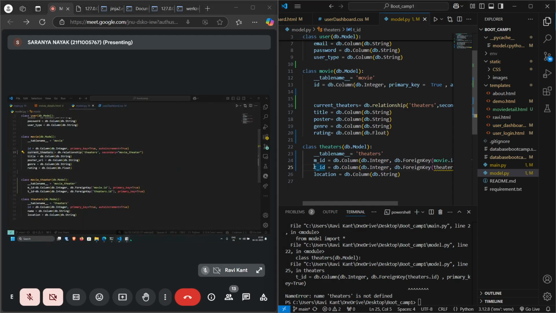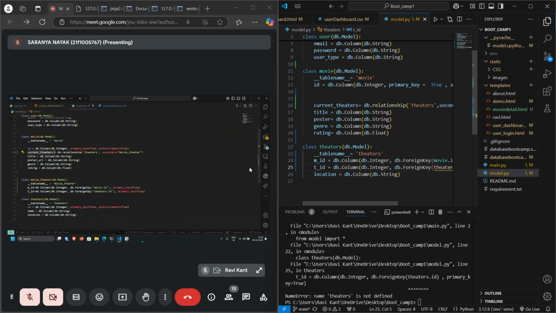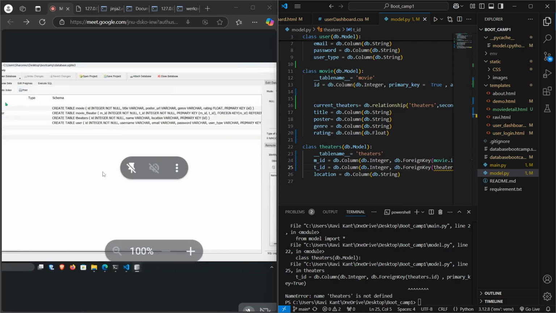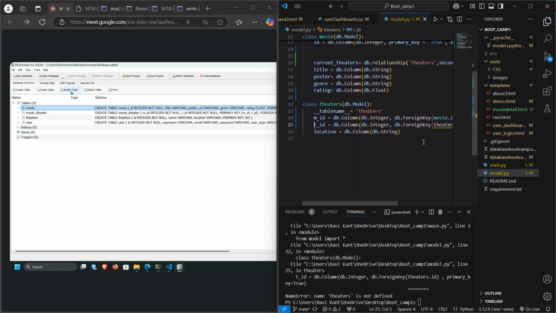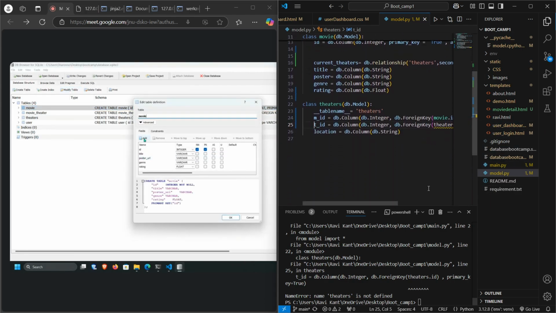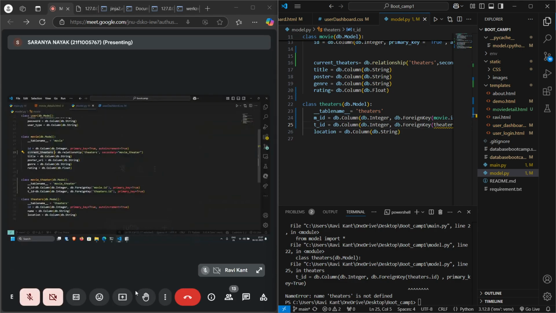Or you can do this. You can manually create a column here, and manually go over here and select this movie table, modify table, and add a new column using this graphical user interface. I can do it from here also, and that will appear in the VS Code.